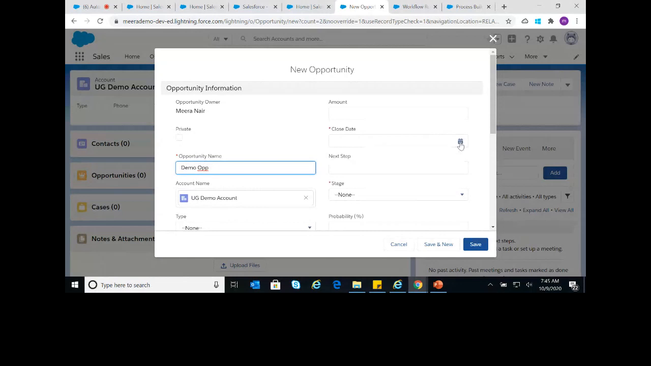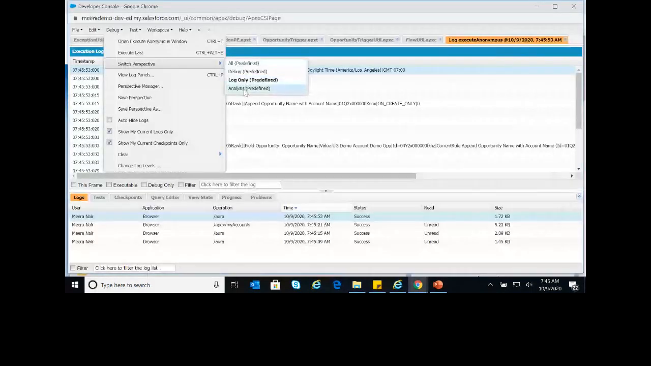Since we have executed this, let me go back to the developer console and open our log. If you have not set any specific view for your developer console debug view, this is going to be the traditional or default view for a log. Now I am going to change this view so that we will be able to capture the details. For that, under debug, you can go to switch perspective and open analysis.